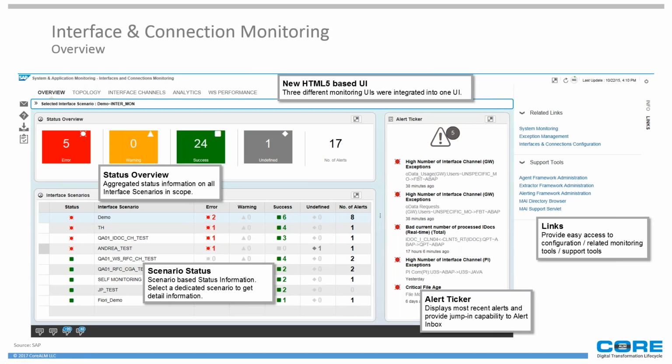The other area that's important is the interface and connection monitoring. A lot of times when we talk about interfaces, we think of PI, but a lot of times you have interfaces between two systems via RFC, iDocs. You might have different technologies, maybe file-based interface, if you want to call it. So you have a system dropping a file somewhere and another system picking it up. So that's done through interface and connection monitoring. There are different technologies that you can monitor, and we'll look at that during the demo.